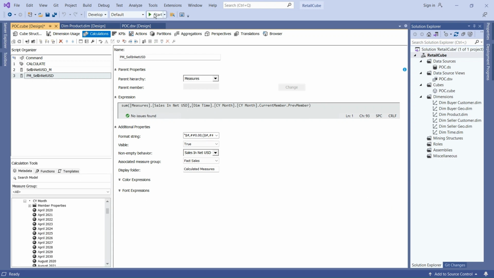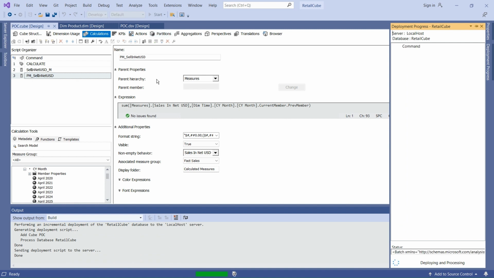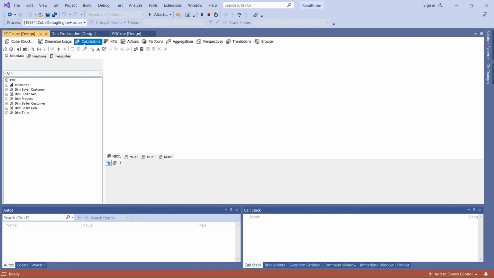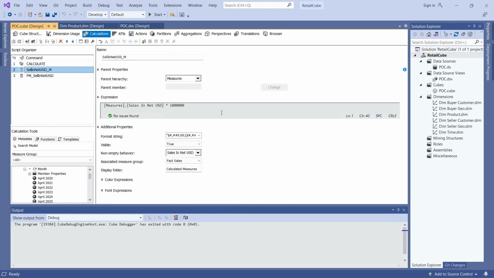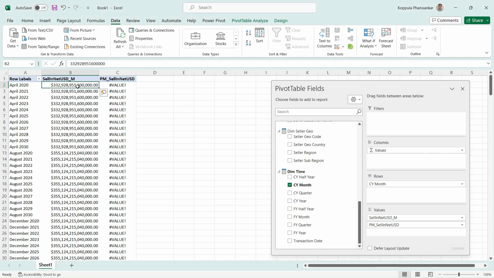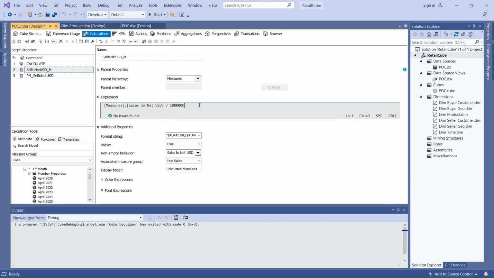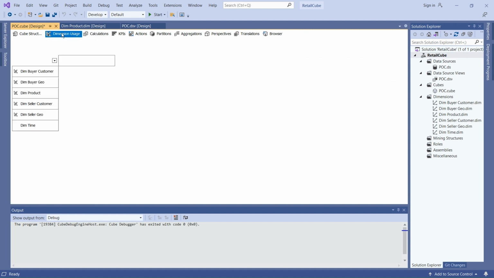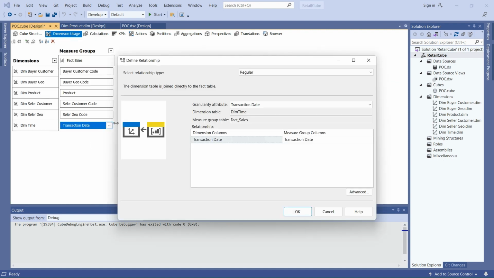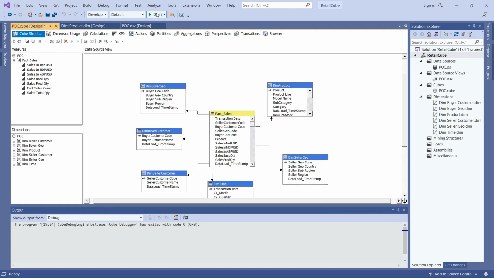And now let me deploy again. I think converting to million by multiplying gives a huge value, so instead of multiplying, let me do the division, so that it will reduce the display value in Excel. I changed from multiplication to division so that we'll get a smaller value. Currently, the value is very huge here. Then let me go back and check one more thing: the transaction date relationship that we talked about. Transaction date is enabled in both places, and we are good. Let me deploy.